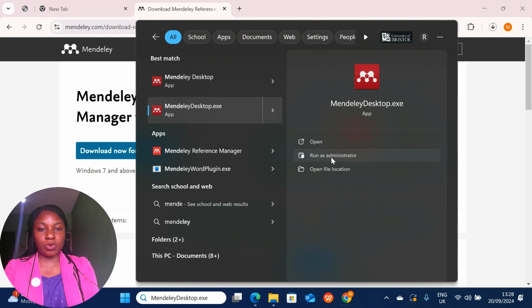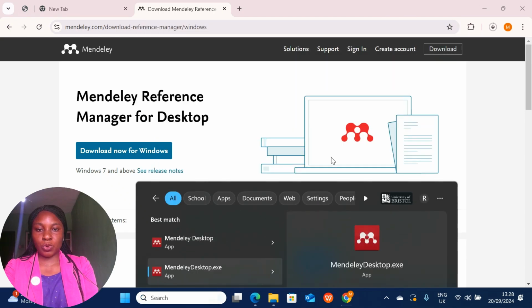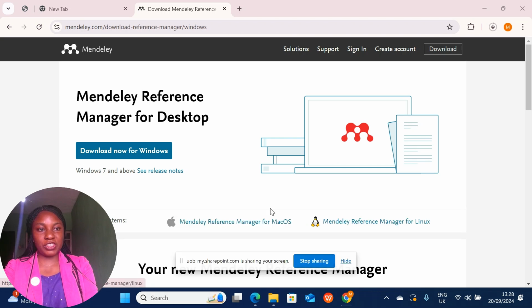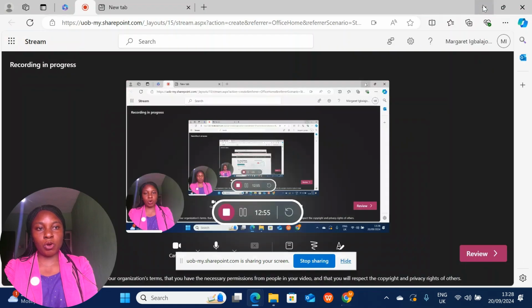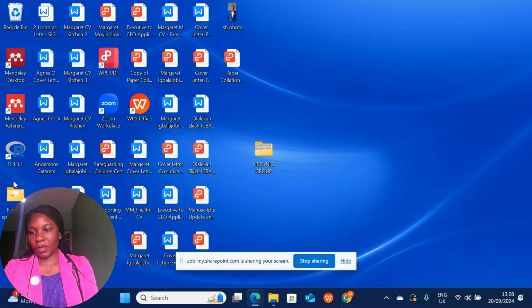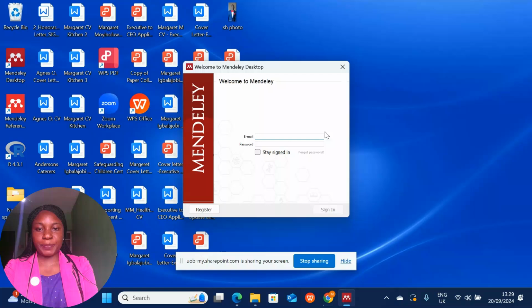Once you click run as an administrator, it will ask if you want it to make any changes to your computer. Just click yes, and then off it goes. By the time it finishes downloading, this will come up on your computer. You will see it like this, Mendeley desktop. Just double tap it, and then this page pops up.